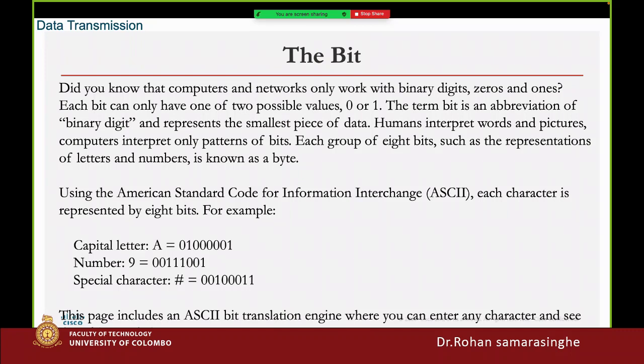That's why we have to understand the binary conversions of any given symbols as well as letters, because computers can only store and transmit binary, that is zeros and ones. Each bit can have one of two possible values, 0 and 1, and the term bit is an abbreviation of binary digit.